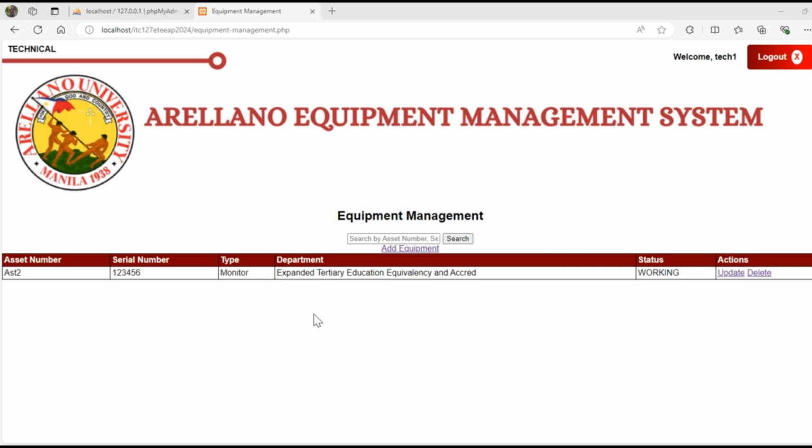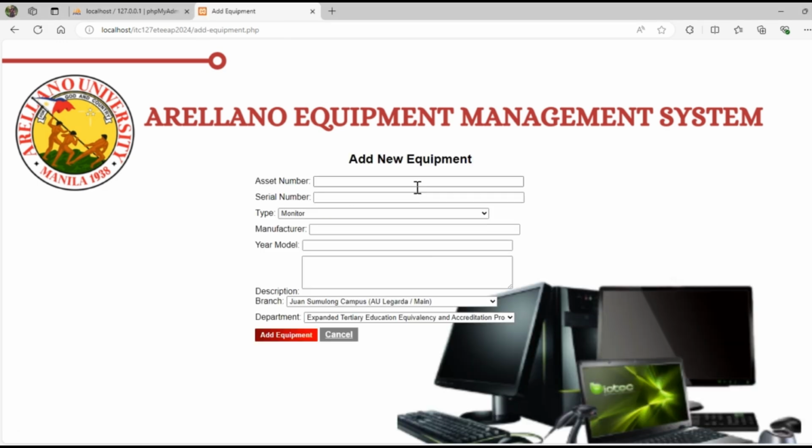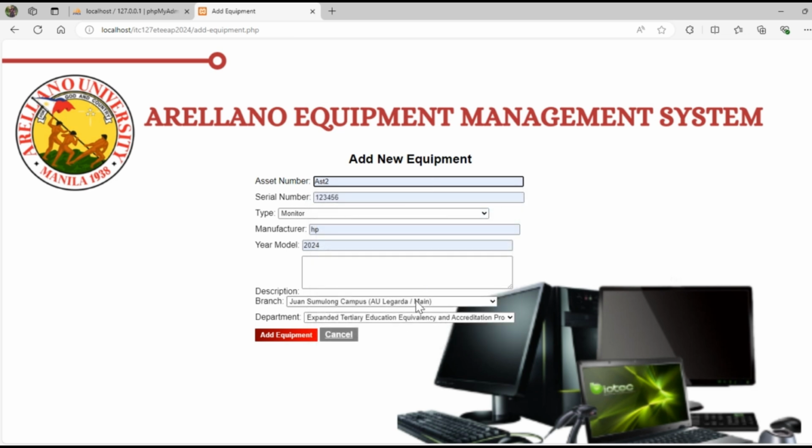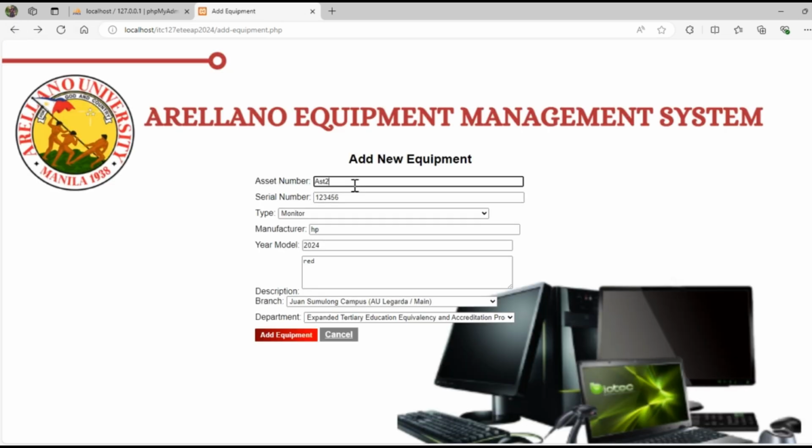But you can also do the same thing as the administrator. You can add equipment. So we will try again. Asset number one. I guess this is the one that we deleted. So let's try. If not, we will be having an error, as I mentioned, that it's already existing.